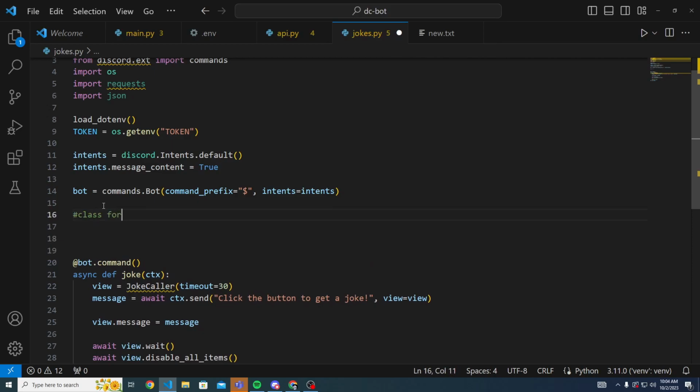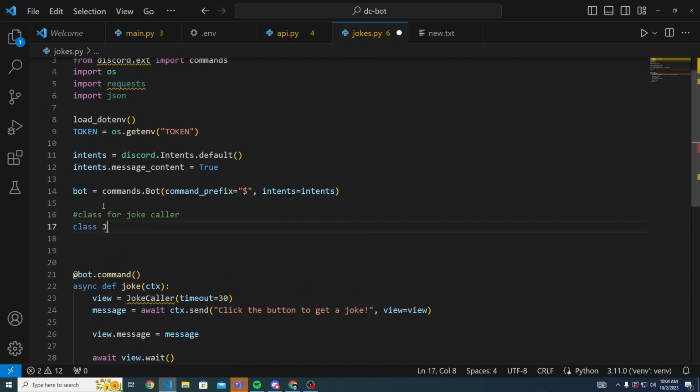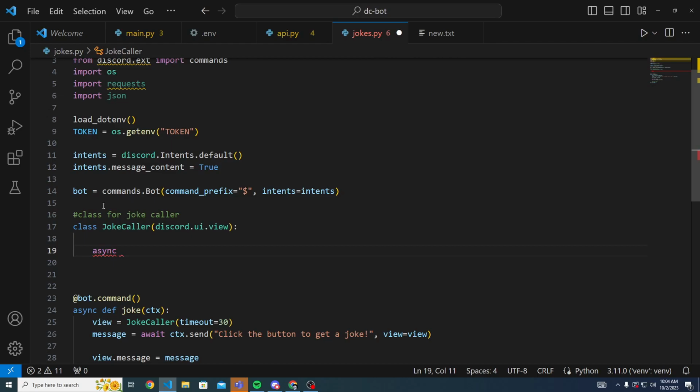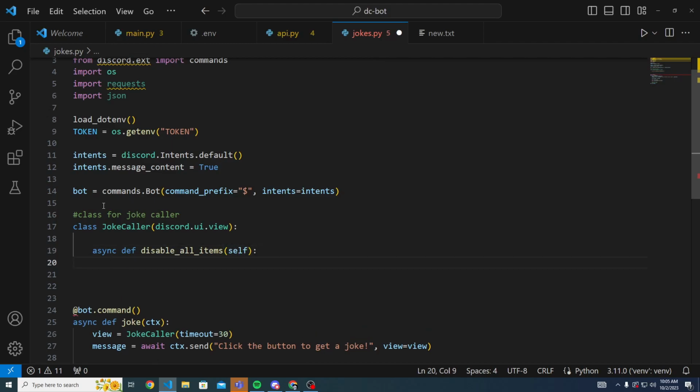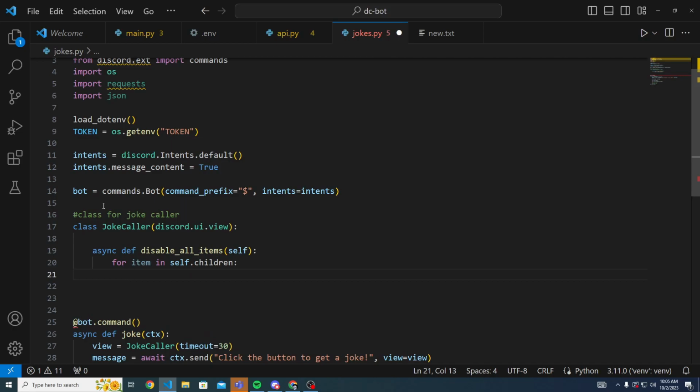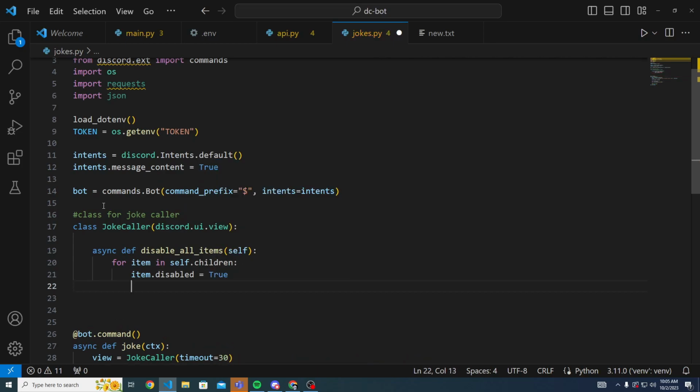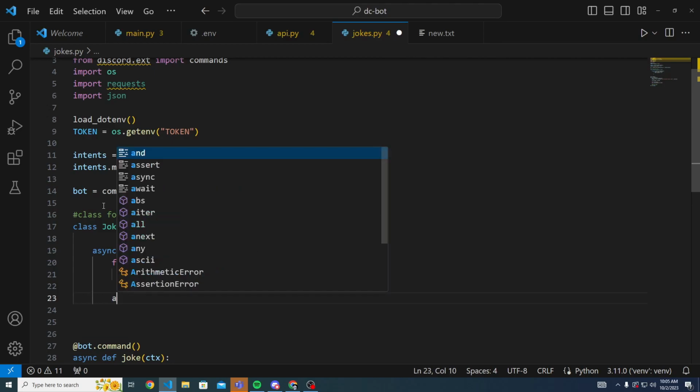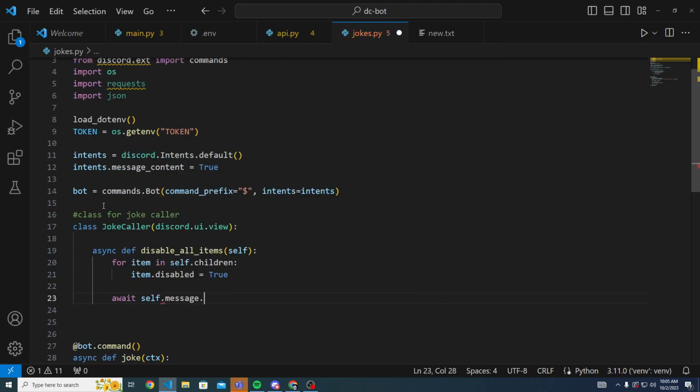So set our class JokeCaller, and we are going to inherit from discord.ui.View, just like all the other buttons we made. Then we're going to write our quick disable all items function. If you don't have that, again, it's going to be async def disable_all_items with our self, for item in self.children, item.disabled is True, and then await self.message.edit(view=self).